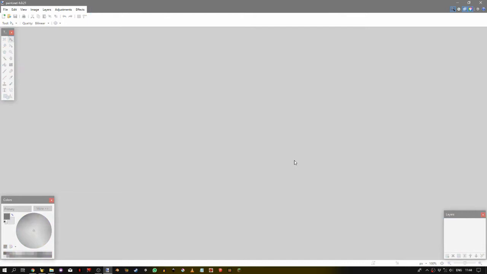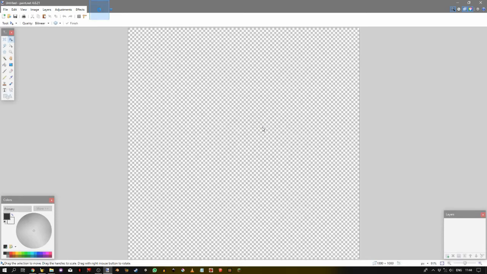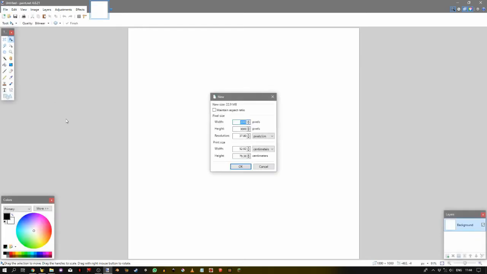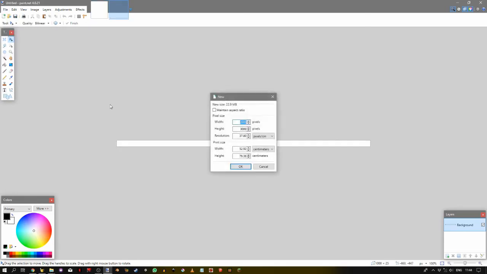Okay, first of all, create a new image of the size that you want to do. Let's just do 1000 by 1000 for simplicity. Then create a new image with the same width, but with a reduced height. Then do a new image with the same height, but reduced width.